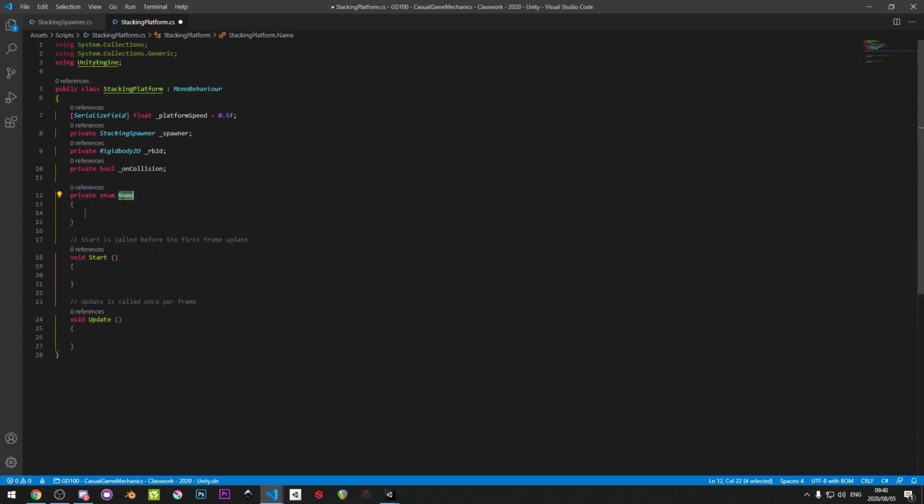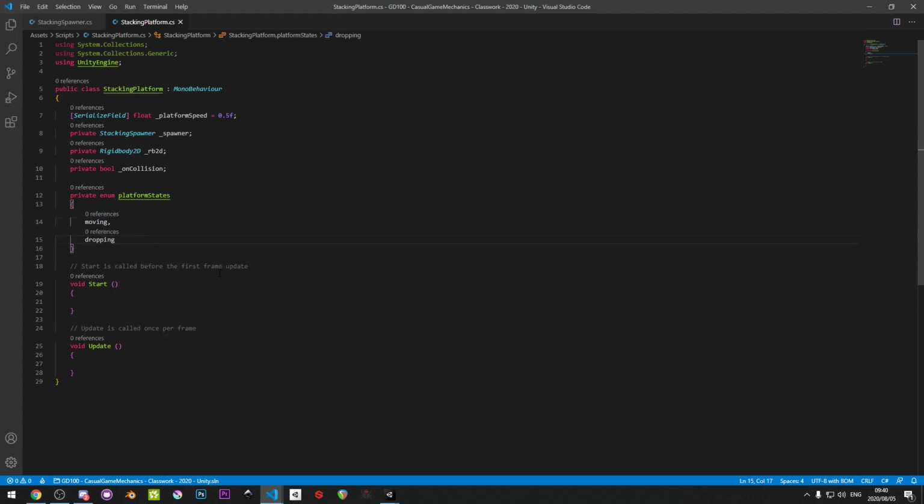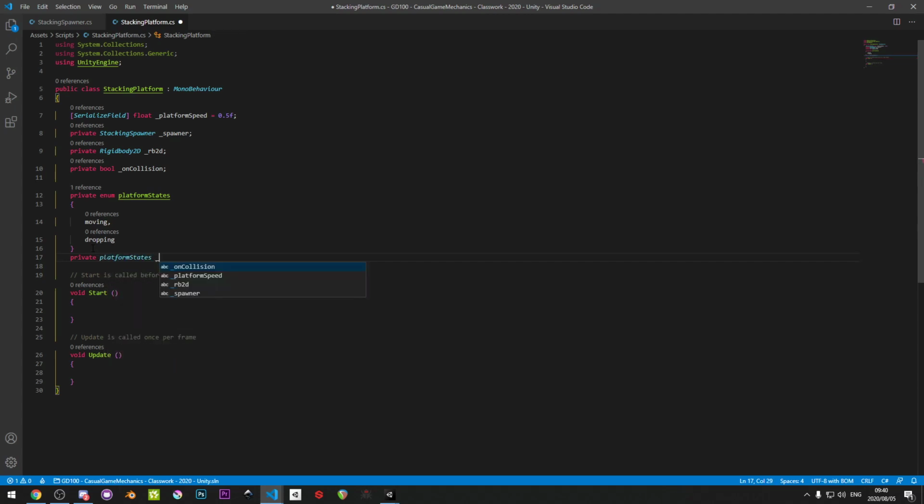Just let it autocomplete for me. I'm going to give this a name. Call this platform states. And then inside there we're going to create the different states. So the platform is either moving or dropping, I guess. That should be enough. So we have two different states. We have moving and dropping, and we need to create a variable based on this enum. So we're going to go and say this is going to be also a private, and now call the name of your enum called platform states, and call this current.